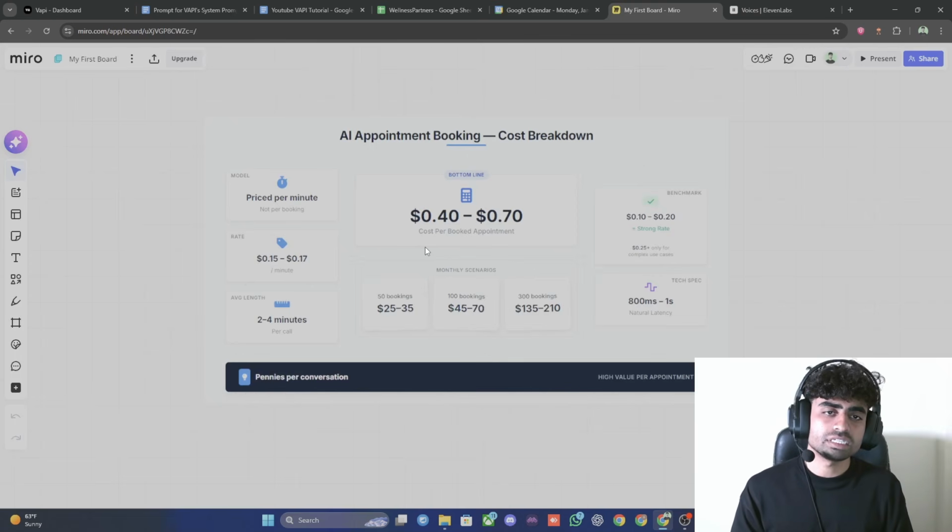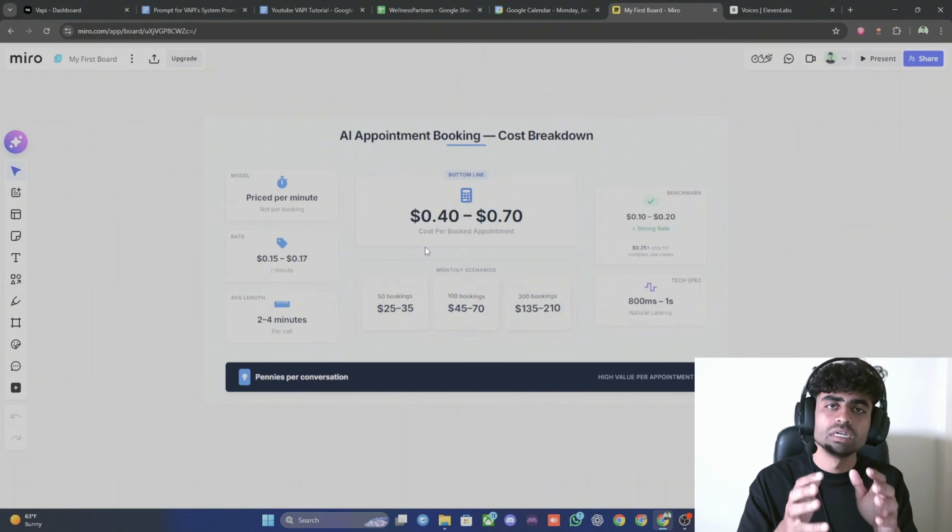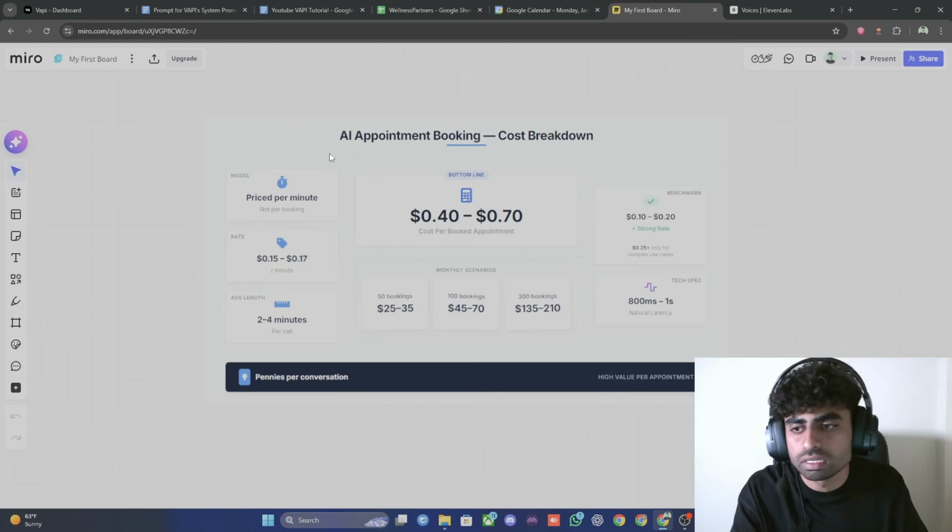Okay, now this section is, I'm gonna break down the cost of this agent running practically inside a business. So when you're pitching to a business, you should be able to explain the ROI, right?